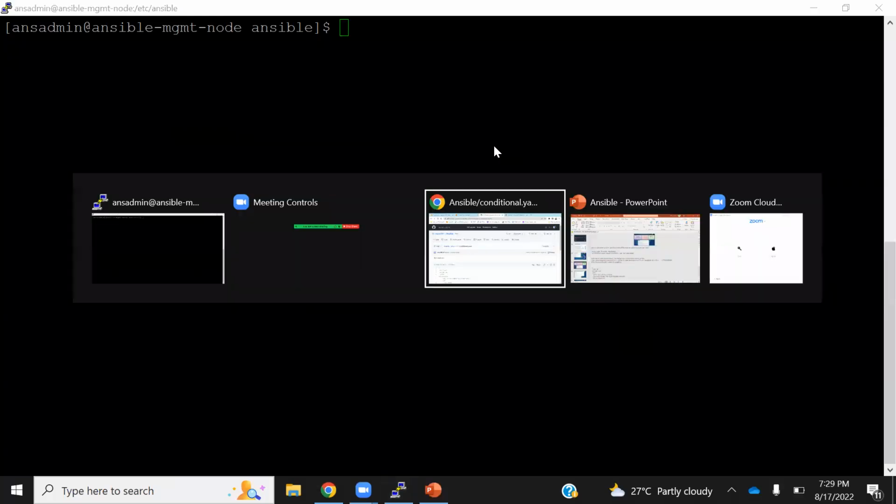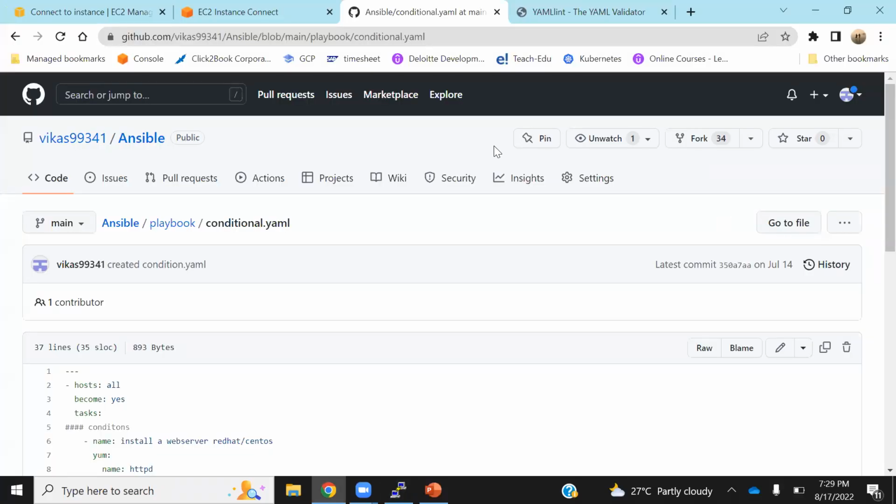Now, sir, the commands which you are using in the playbook, is it only this many commands, or are there many more? Commands are many, but these are the most common ones; like 90% of use cases will be covered here only.